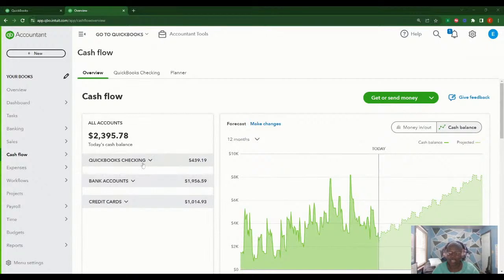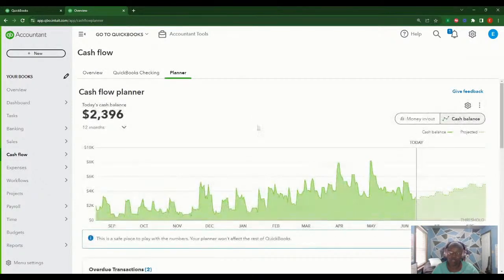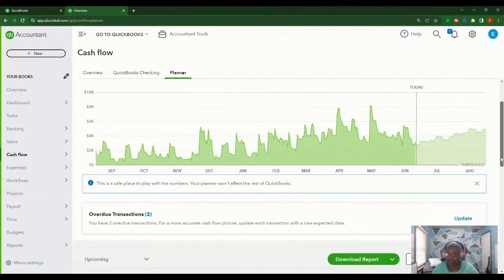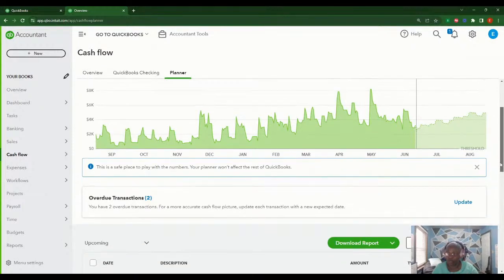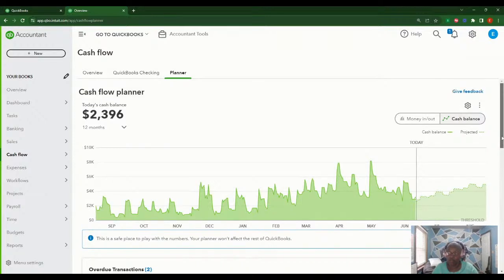You can click on any of these. I'm not going to click on this because this is a live company, but I wanted to show you inside of a live company. You can make changes right here, and when you make changes, it goes to the planner, and you can make changes in the planner. I'm not going too far down because we don't want to expose anybody's business.